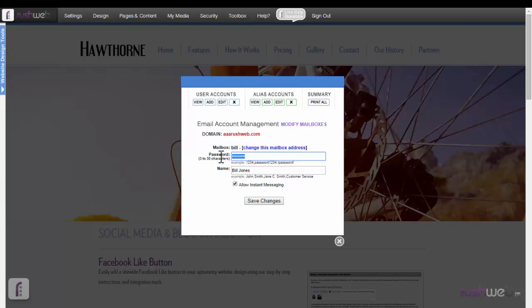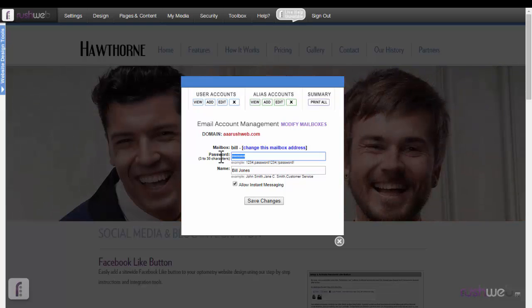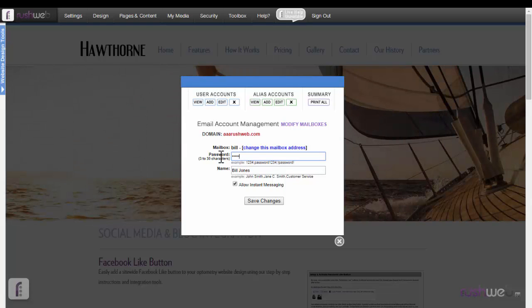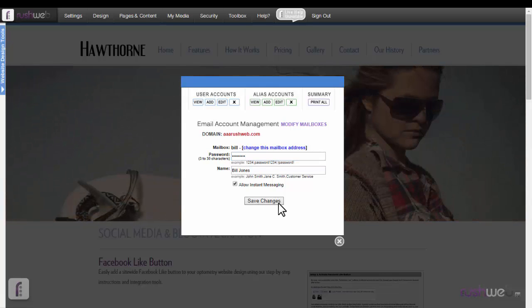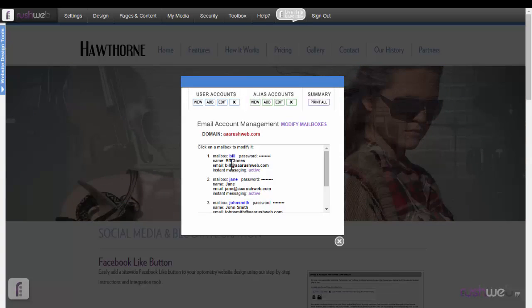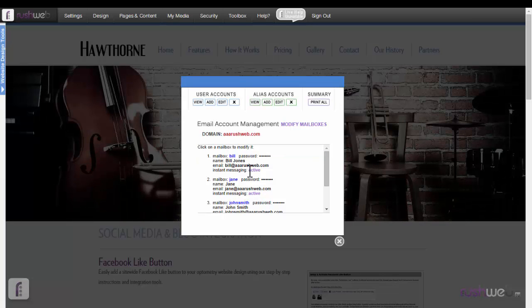And then let's change the password. Let's say that he forgot his password, can't remember how to get in there. Let's go ahead and just change it for him. And then we'll go ahead and hit save. And that will change his password and his name on that account. So you'll notice that that change has been made here.